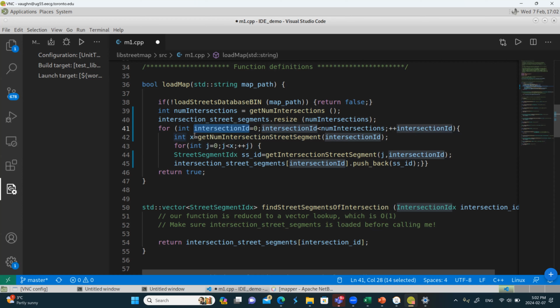Maybe, what do you think of X? Get num intersection street segment. Well, X is not a good name for this. Okay? What do you think is a better name? Lots of names better than X. First, I have to start integers with like I or N. So give me an integer. Or put an ID on the end, something like that.